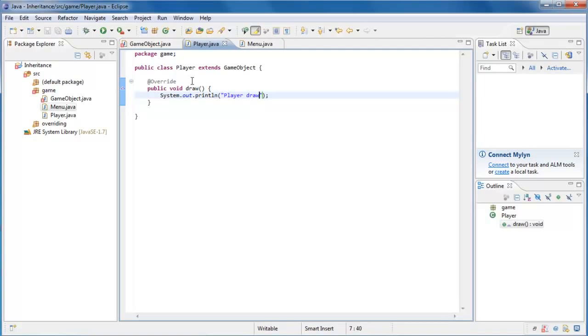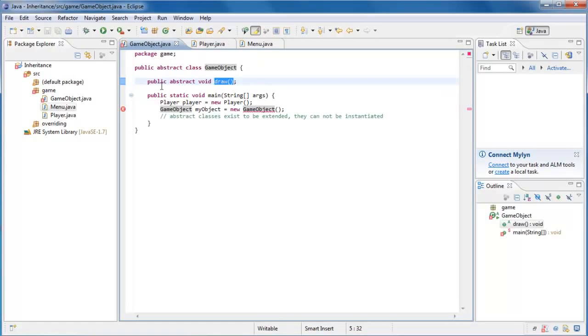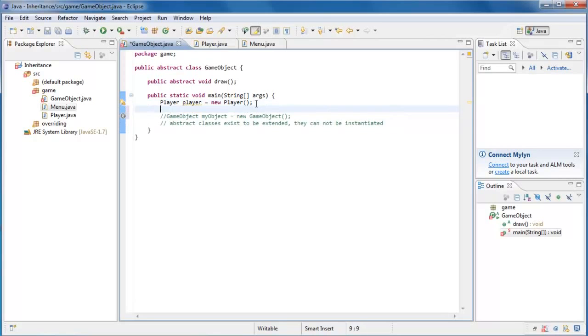Now you can see that when we call the draw method on these objects, it will execute the expected implementation. So to see that, let's go over to GameObject where our main method is. Let's comment out this line that won't work because we're trying to instantiate the abstract class, which we cannot do. Right here we're creating the player. After that we could say player.draw.